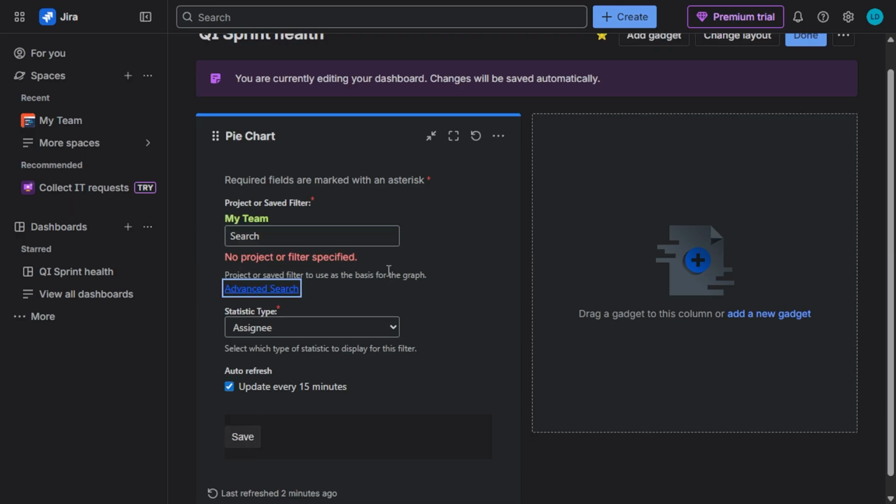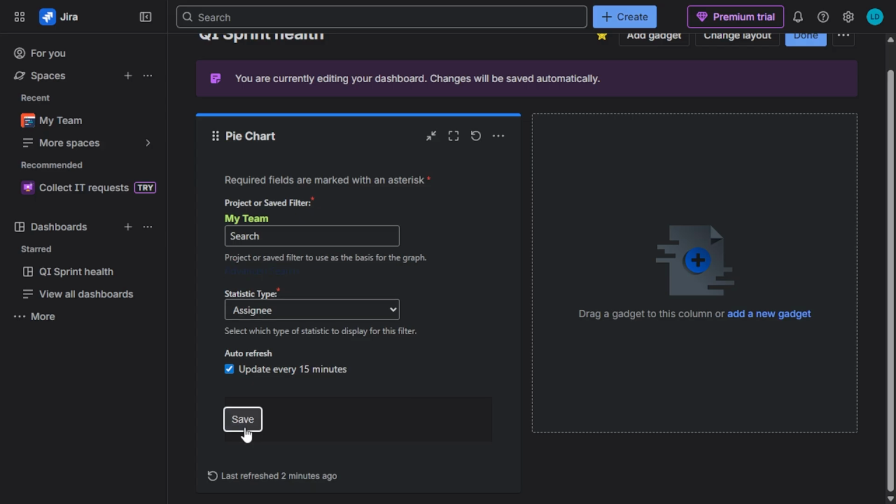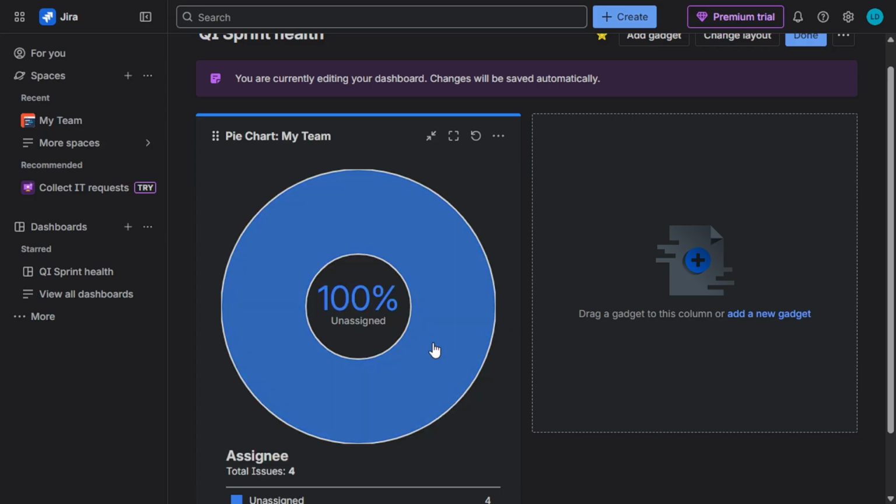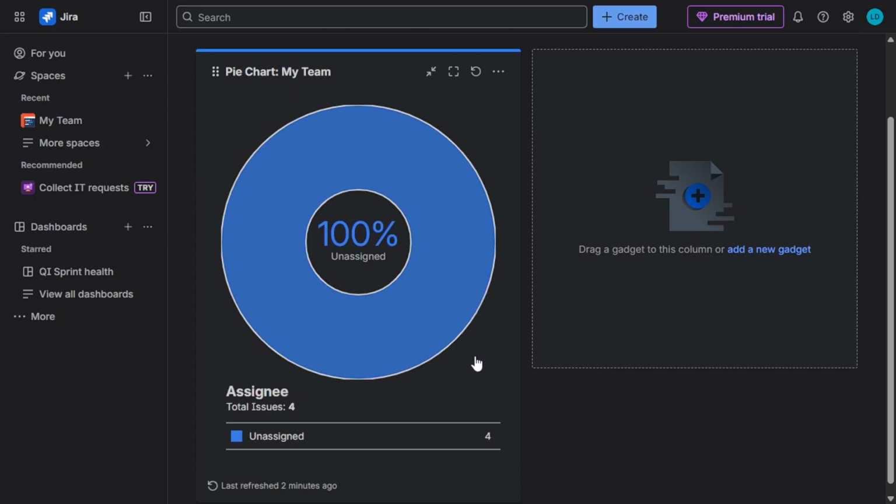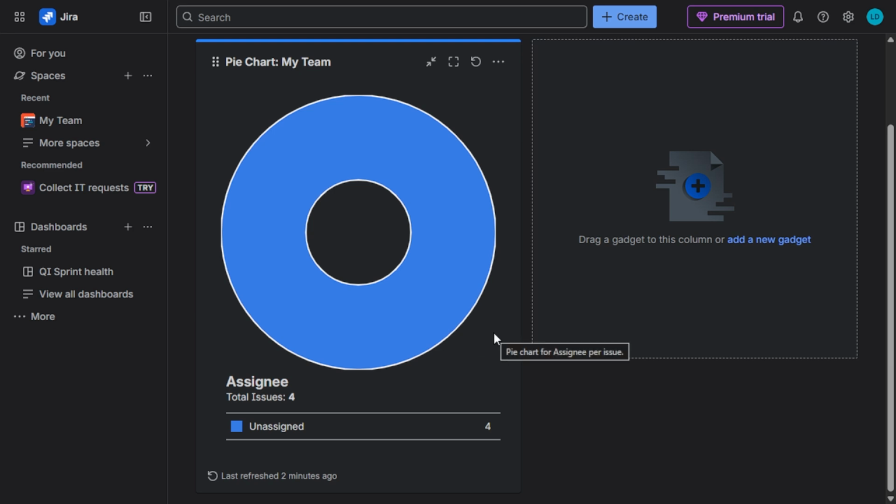Step 4. Design the layout. We are finishing with visual hierarchy. This ensures the most important information, like blockers, is the first thing your eyes see.